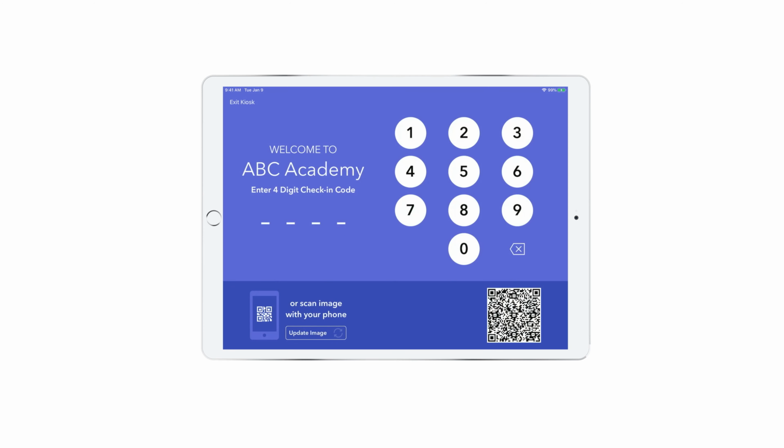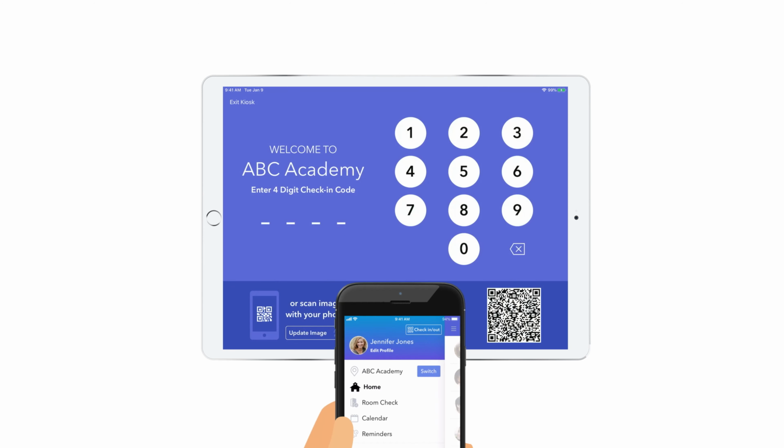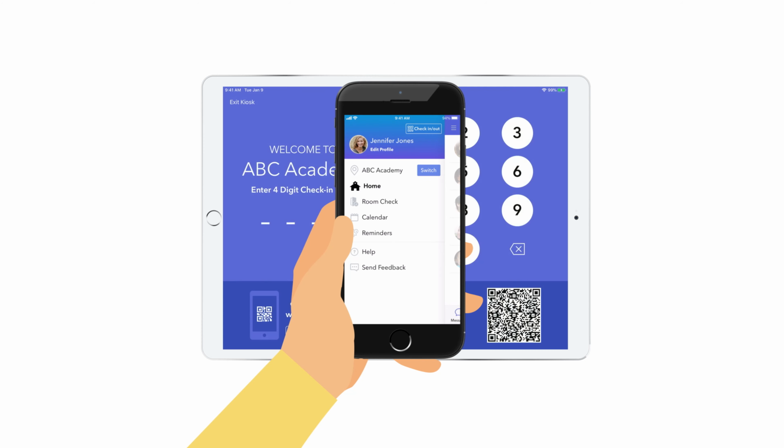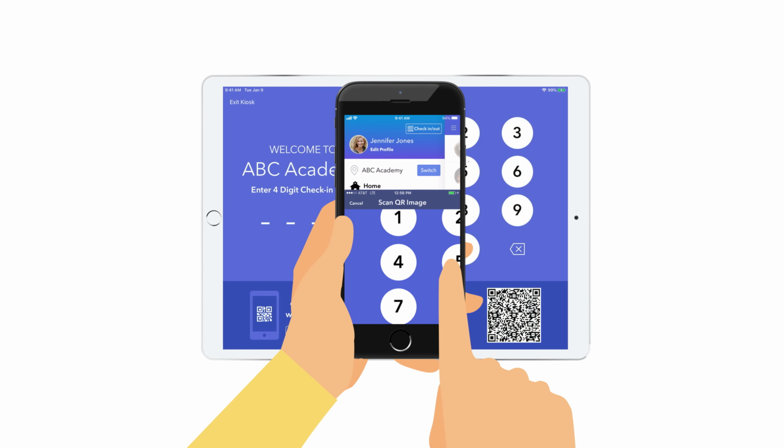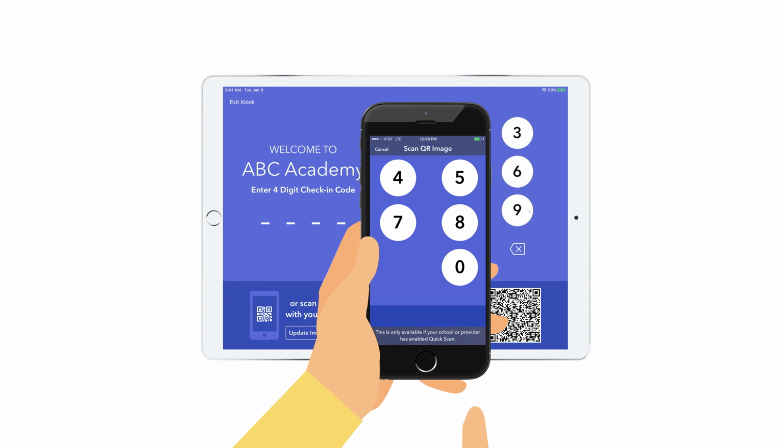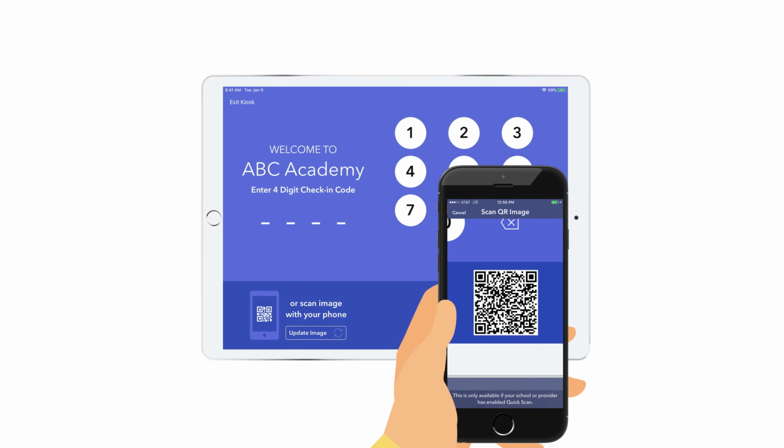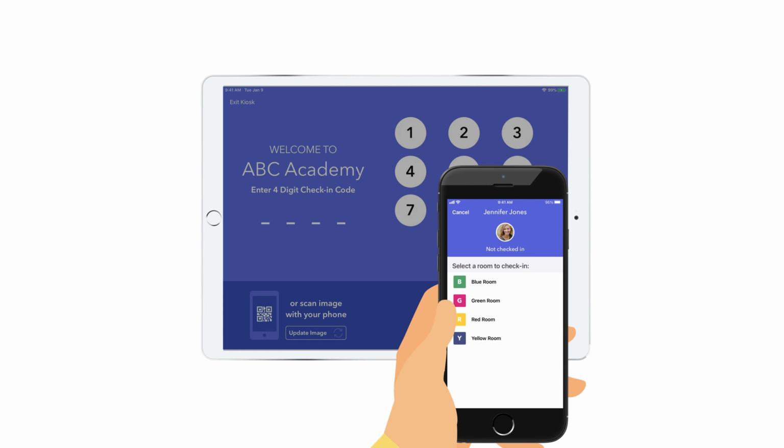If your center offers a check-in QR code for you to scan, which Brightwheel calls Quick Scan, follow this process. Keep in mind, this option is only available to people that have Brightwheel on their personal device. Go to your check-in station. From your profile, select the Check-in or Out button, then scan your center's QR code from the Brightwheel app on your personal device. You'll then select the room you'll be checking into.